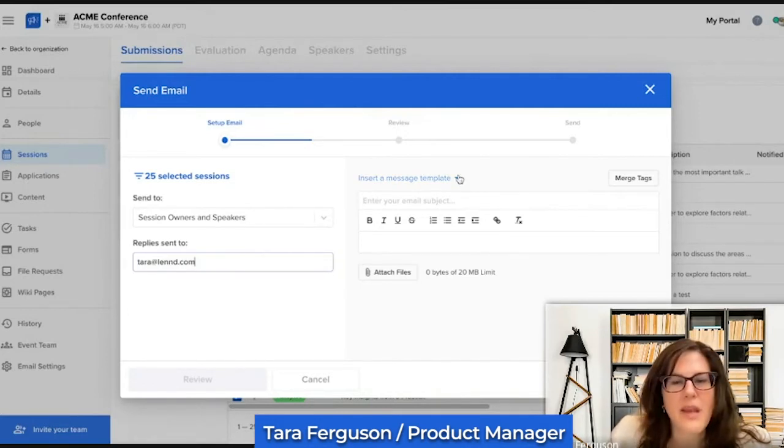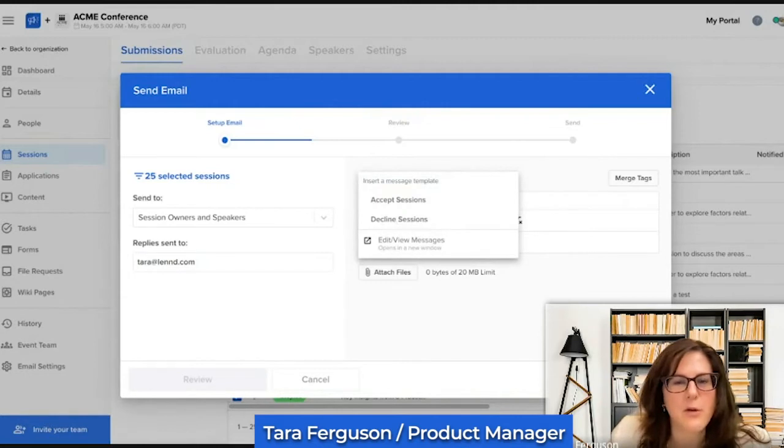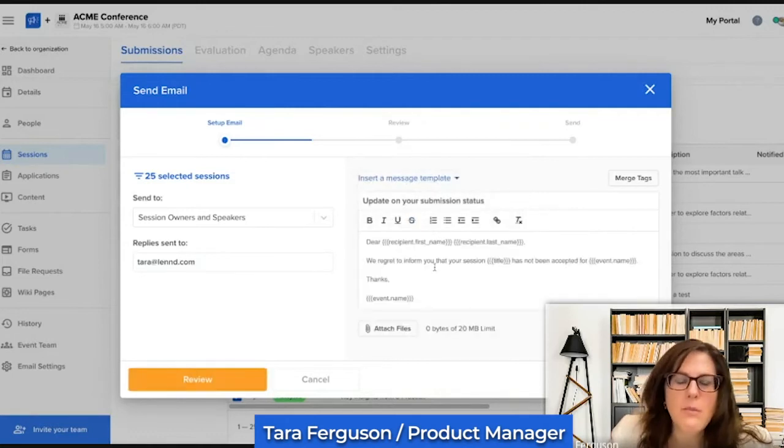Under message templates, we have pre-populated ones for you to quickly accept and decline sessions. So if you're just looking to get a quick message out, you can select the template and it will pre-populate some information for you that includes merge tags. So this really unlocks the power of your data. It allows you to send emails that are highly customized.